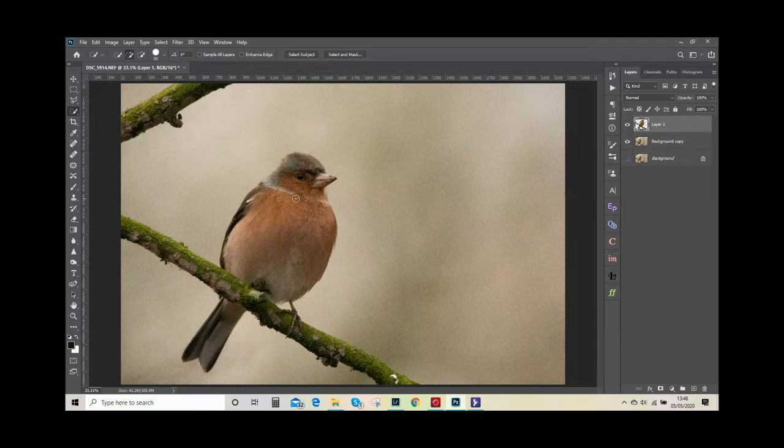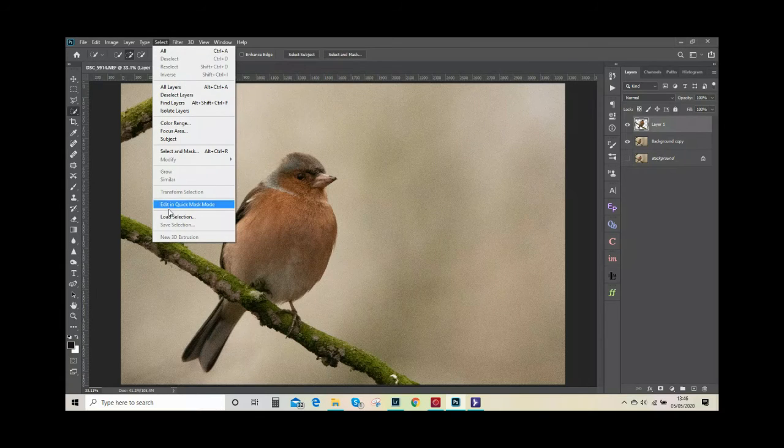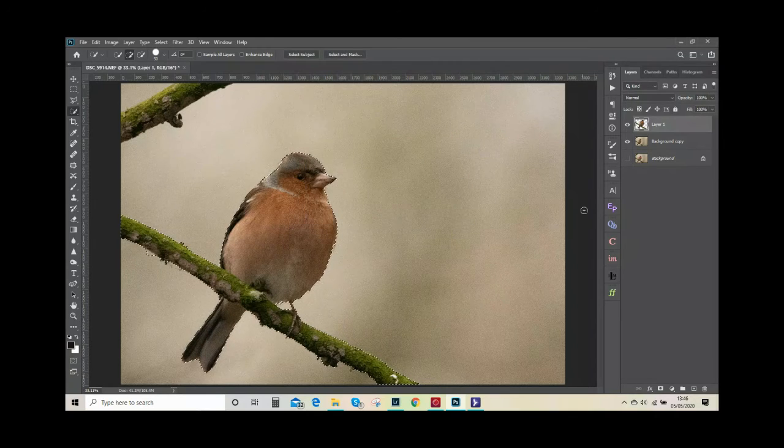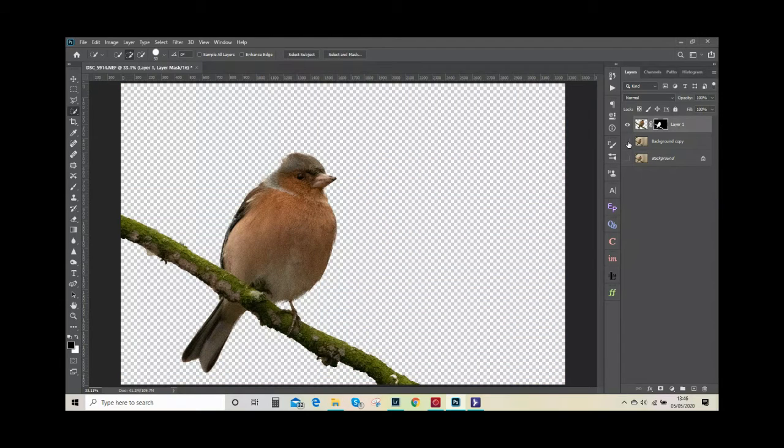So again, now my problem is I've lost my selection. If I need my selection again, I can go back to Select, Load Selection, down here and pick bird, and do OK. I've got my bird. Now what I want to do is make a mask. So I've now got my bird and it's masked out. If I turn off the background layer, you'll see I've now got my bird on a completely separate layer.